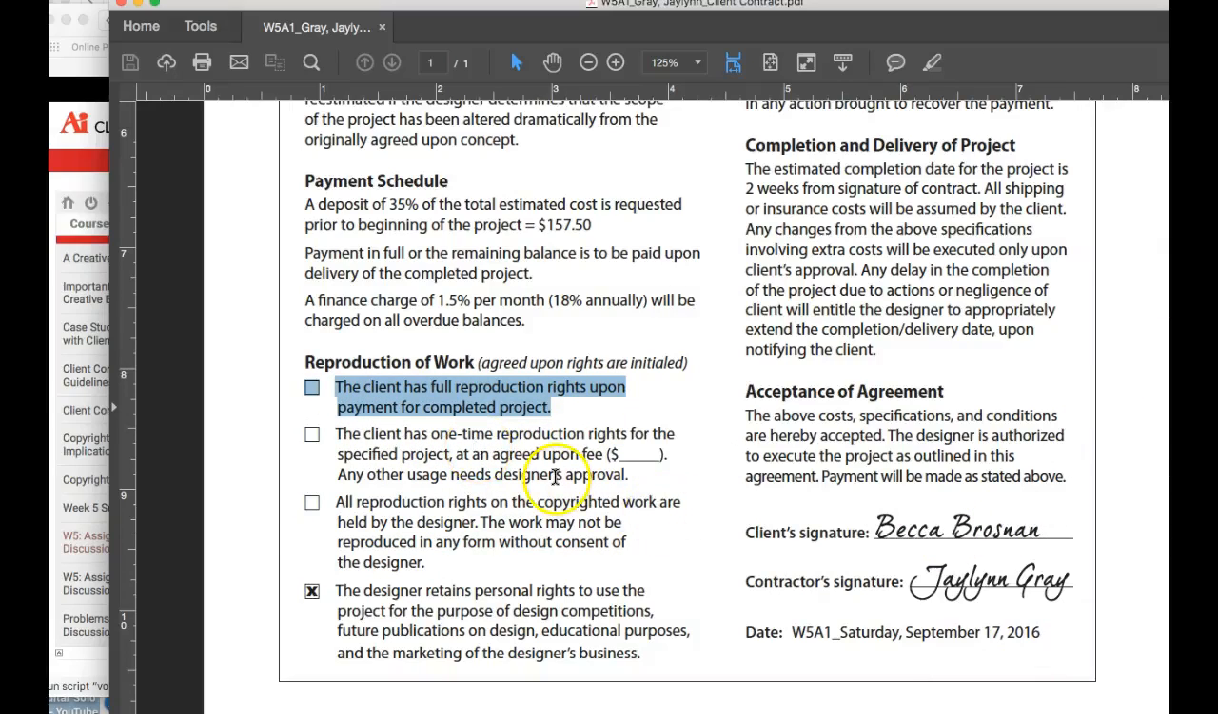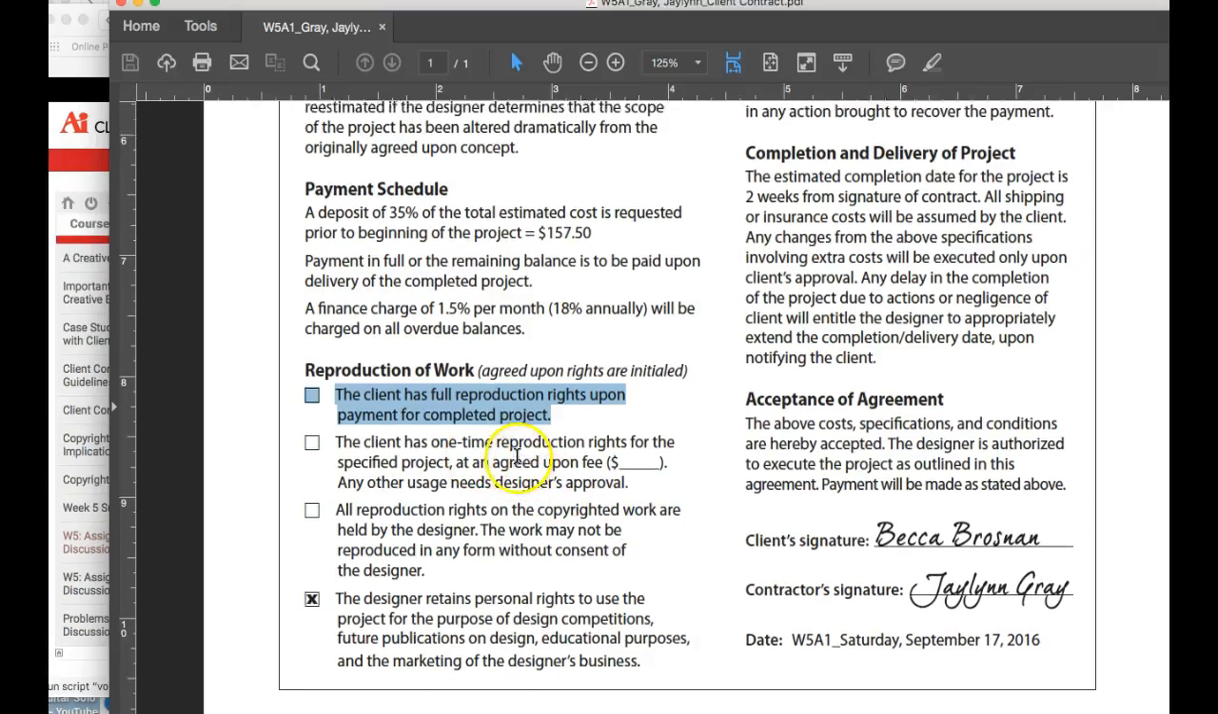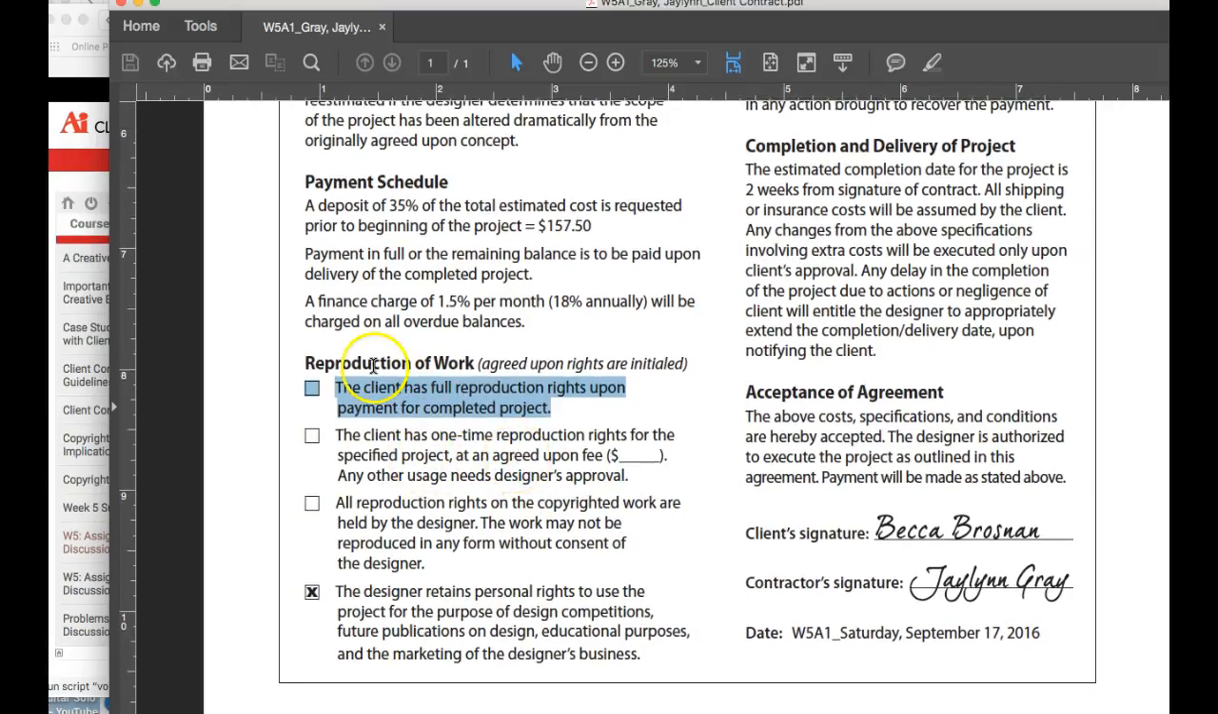What you basically want to do, I would suggest this. You have different ways of assigning work. For example, this whole project could be either all reproduction rights to the designer, or all reproduction rights to the client. What I would suggest doing, and what I would do in a situation like this, is I would retain reproduction rights, but I would give full reproduction rights for the logo if you're going to design a logo for the company.